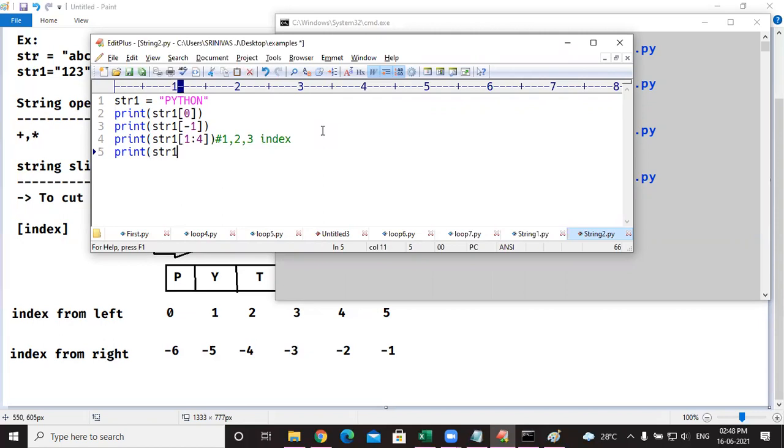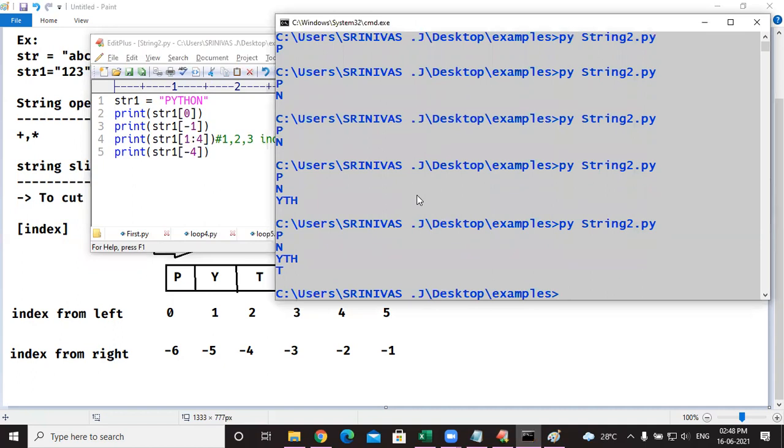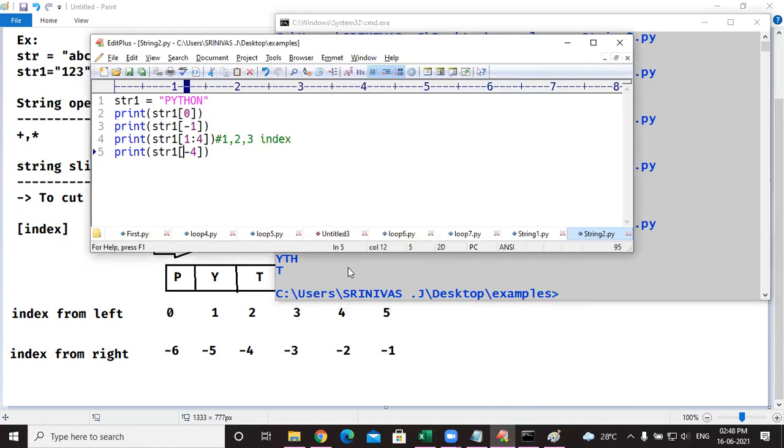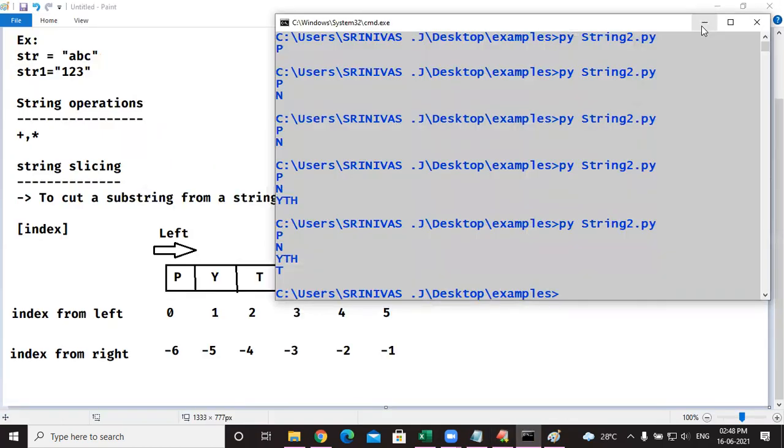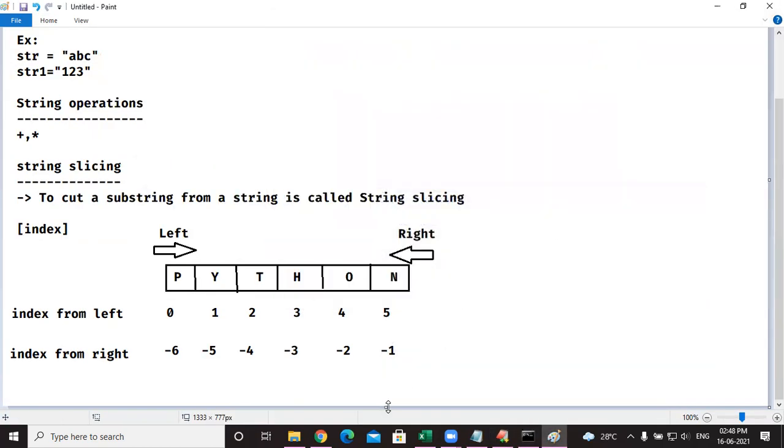Next, print str1 of minus 4. What will the output be? T. You can access in both ways, left and right. Clear about this? All of you accessing with index, clear? If you have any doubt, ask. Yes sir. Next.